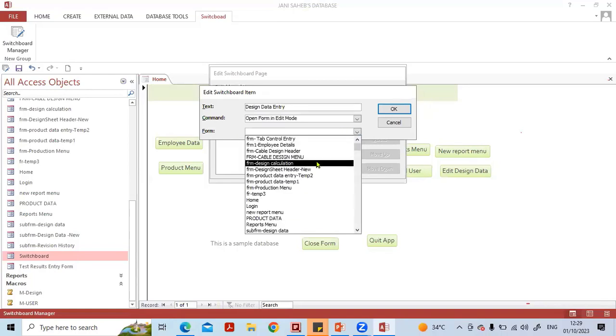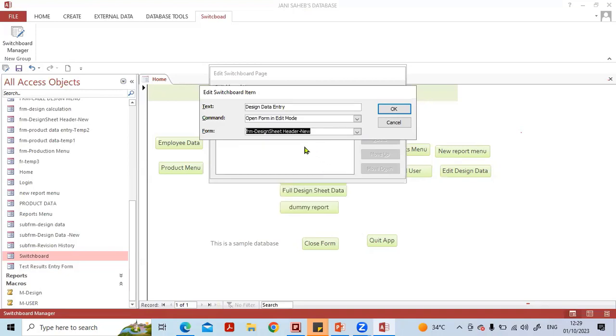So let us say you have a design, any form related to the design. Okay, so let us say you have design data sheet header new. This is one form. So I will select this form.